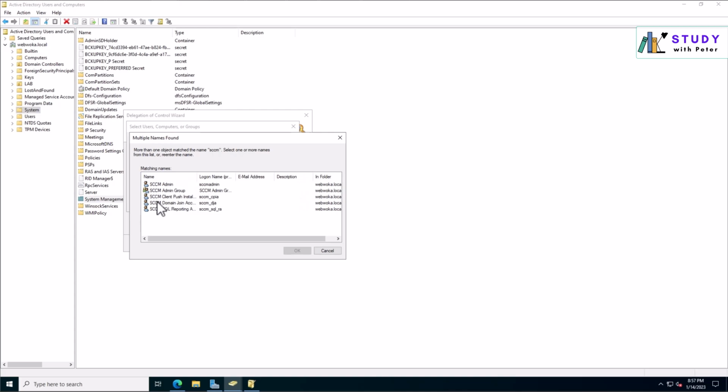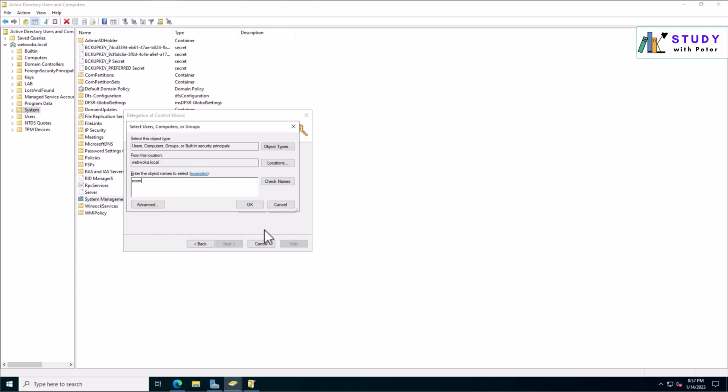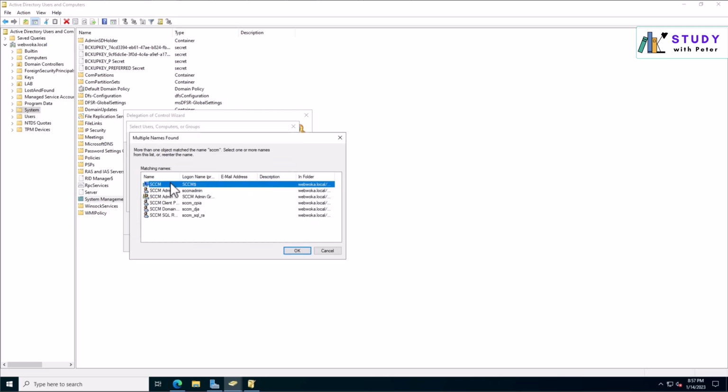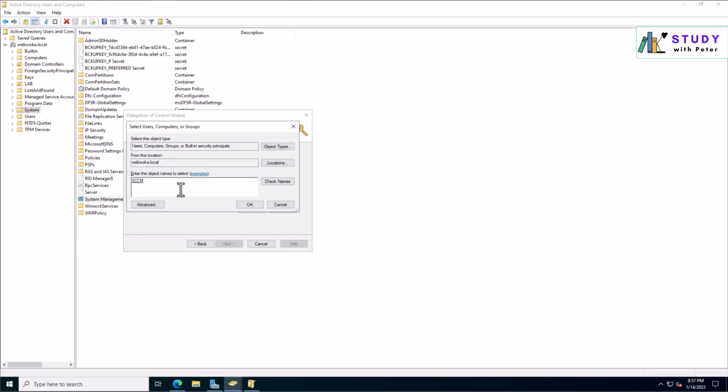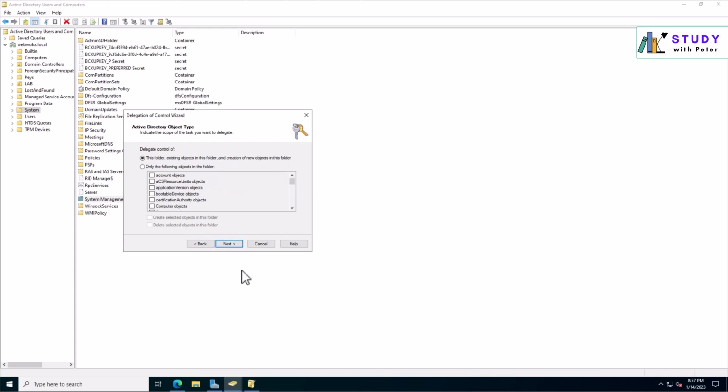we will see that we don't have that computer object right here. We only have users and groups. So that's the reason why we wanted to make sure this is actually checked, and then check names, and we can select the SCCM server. Remember, we are on the domain controller doing this. So we click on OK, we go to next. Right here, we're going to create a custom task to delegate. We'll click on next. Here, we don't change anything.